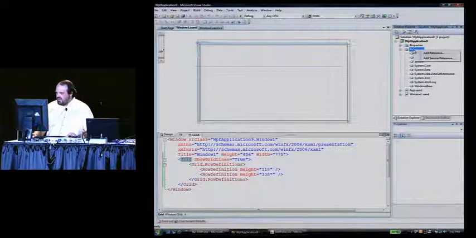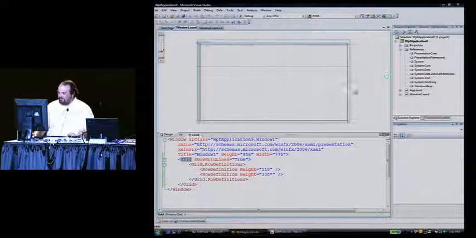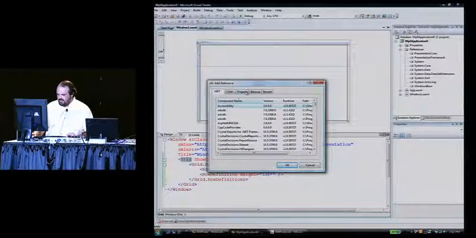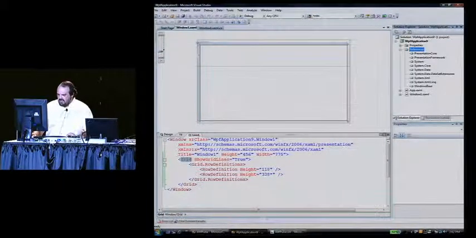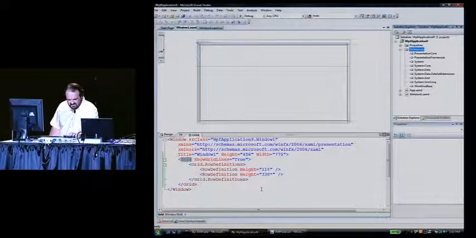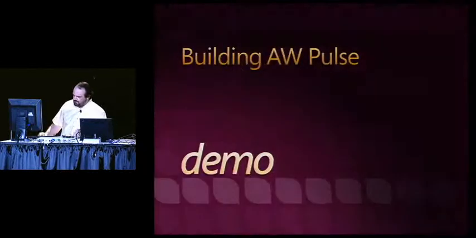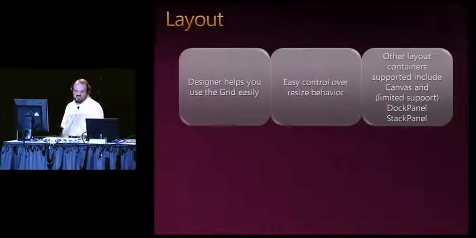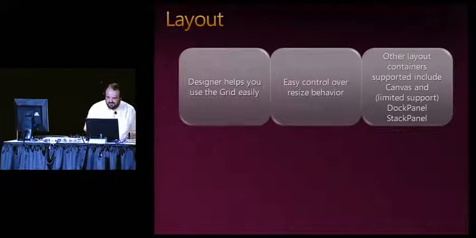I'm just going to go ahead and add a little reference here. Or not. Okay, so I'm going to flip back to the slides here for a moment and recap a little bit on what we had going there with the layout.